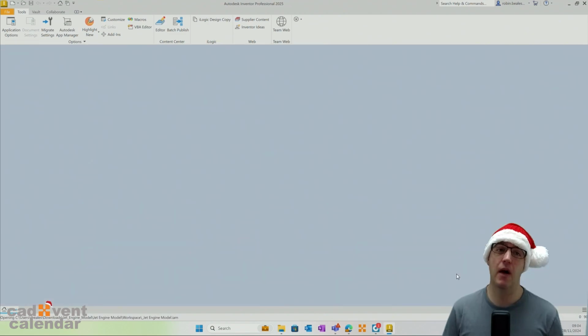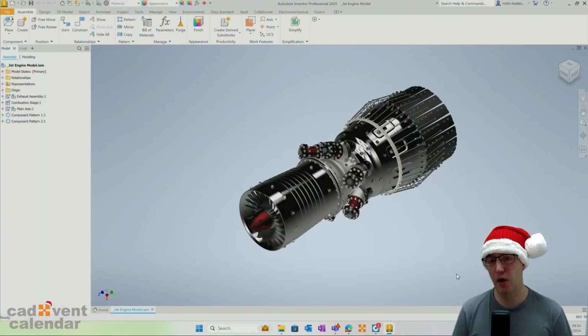And that's how we open a file in Inventor. It's quick and it's easy. And the process is the same whether you're opening an assembly like I've done here, or a load of individual parts. It doesn't matter. And here we are.